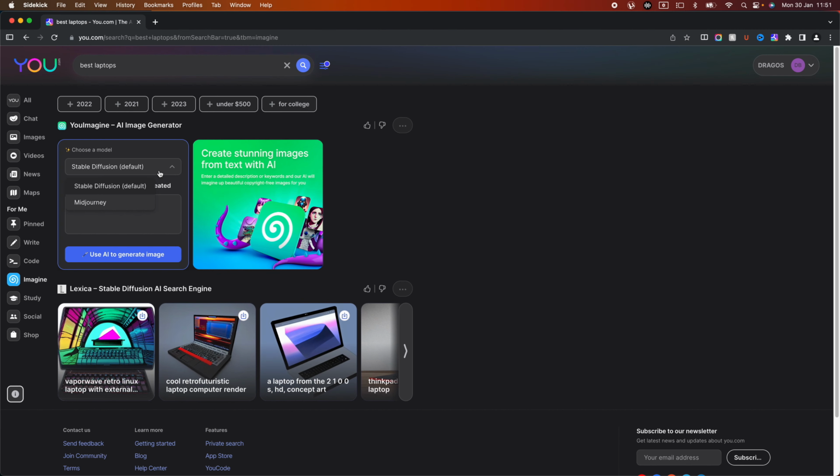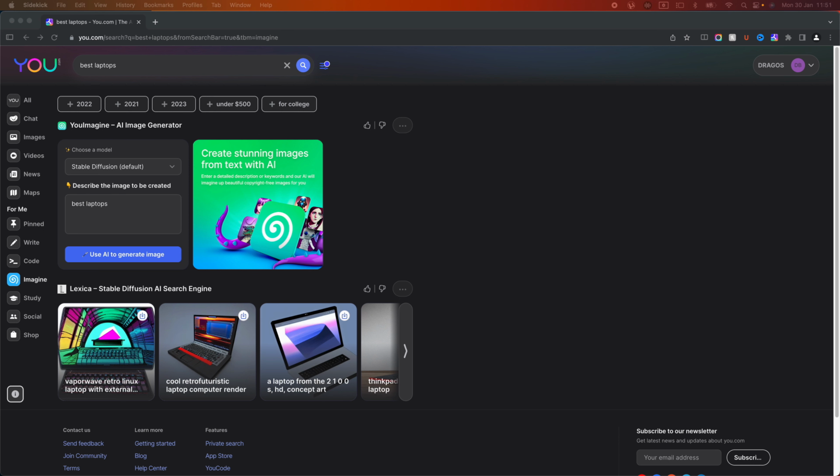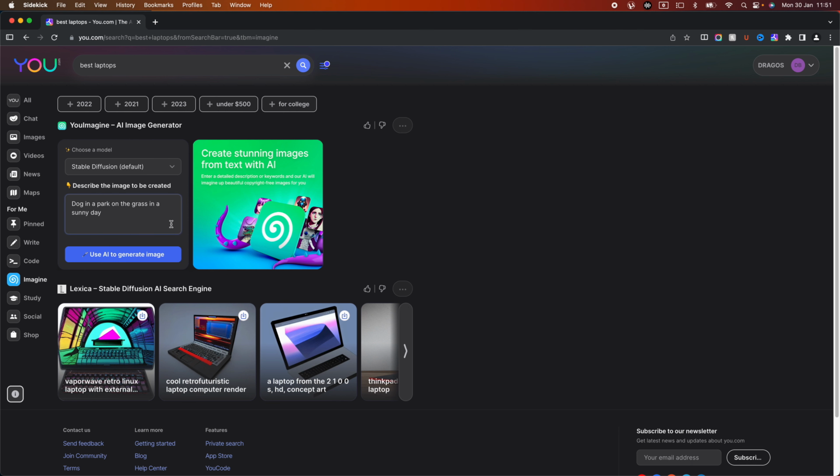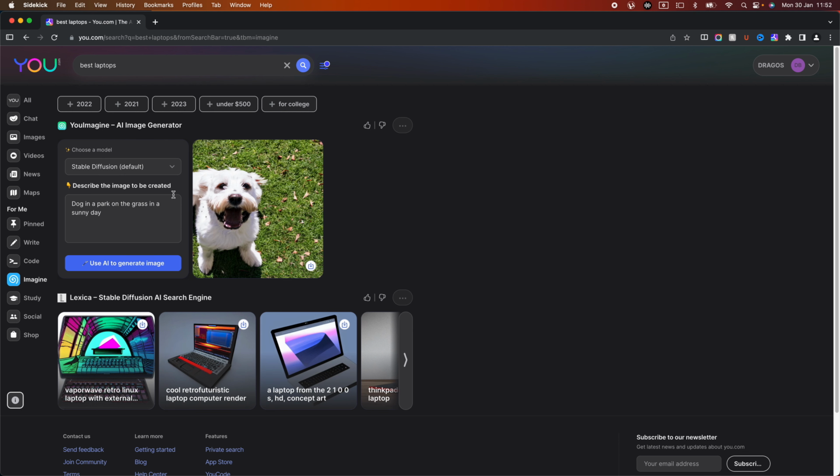It asks you to choose the model for the image. You see Stable Diffusion and MidJourney. So for instance, I will test this with a text. This is the text. Describe the image to be created: dog in a park on a grass in a sunny day. I just want to see what it will come up with. So I will hit generate image, and we should have the image in this part. It will take a couple of seconds, I guess up to a minute, for this to be generated.